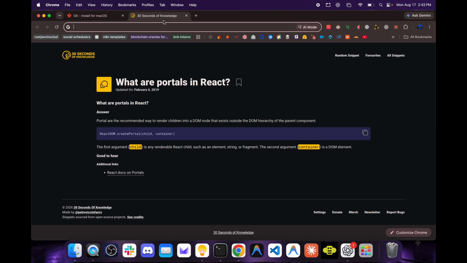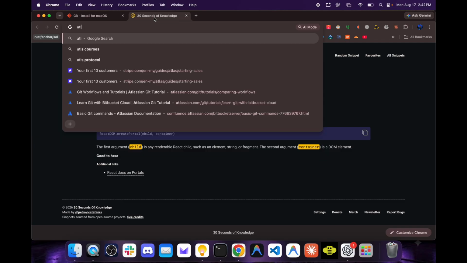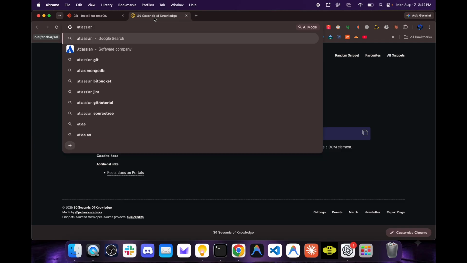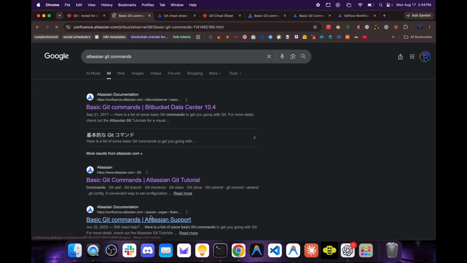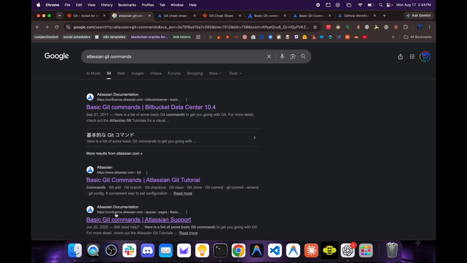Right on. So Git is installed. I'm going to see if I can find this quick little thing so you guys can get Git set up. It's this nice little thing that I like to use when I freshly set up Git on my operating system. Here it is. Alright, basic Git commands. Which one do I click on? Basic Git commands, Atlassian support.